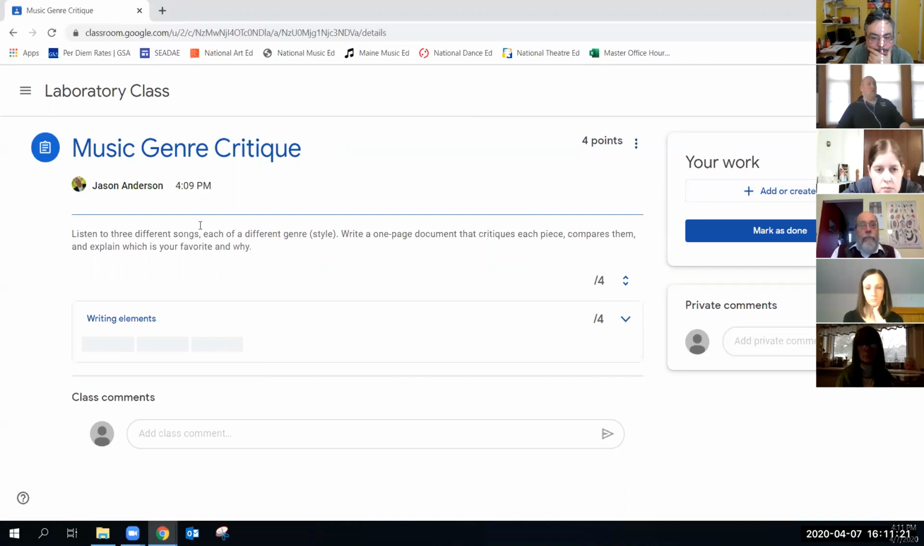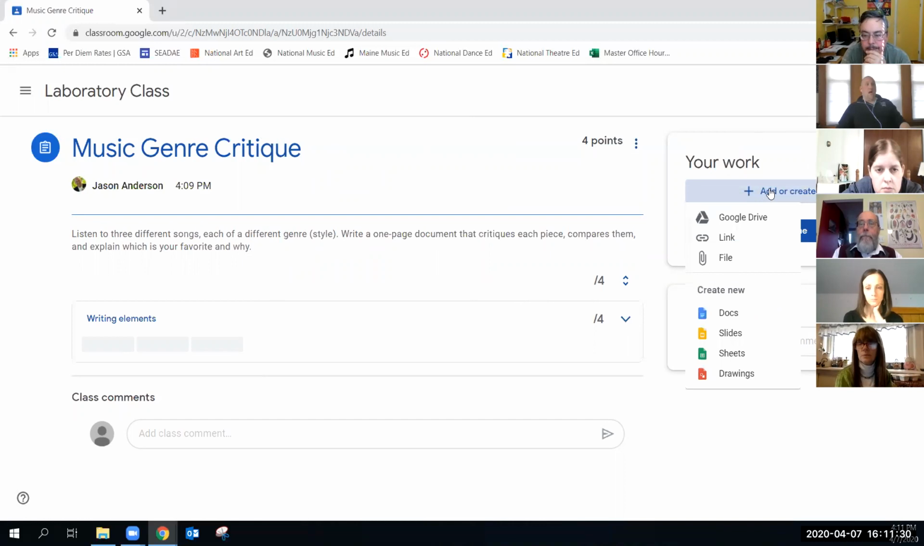I can now, as the student, remember this is the student screen, it shows me that it's been assigned, and this is my work box over here. If I click add or create, I can either add a document. So if I went to my Google Drive and created a Google Doc and I wrote this assignment, I could go to my Drive and I could attach it.